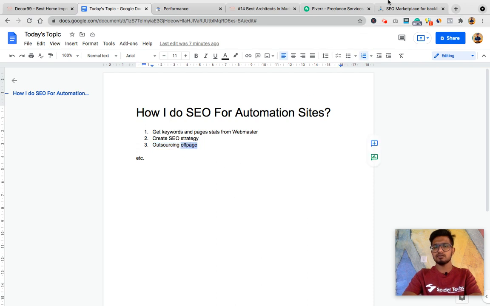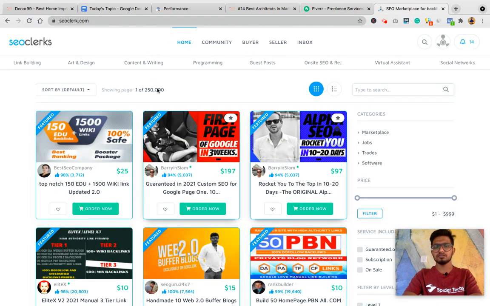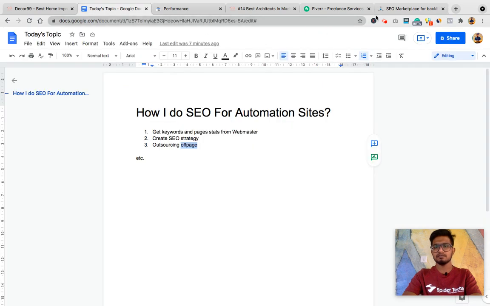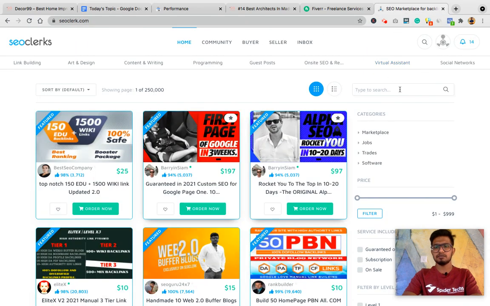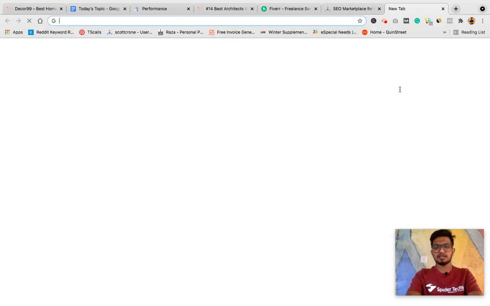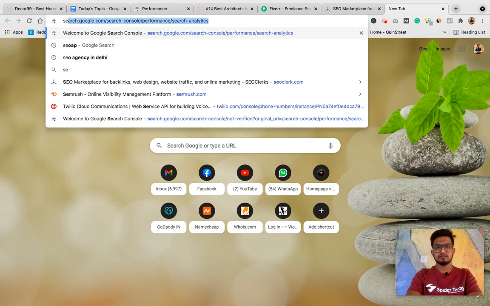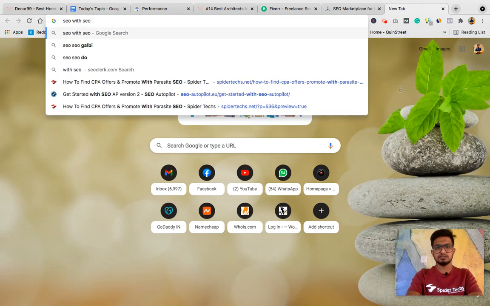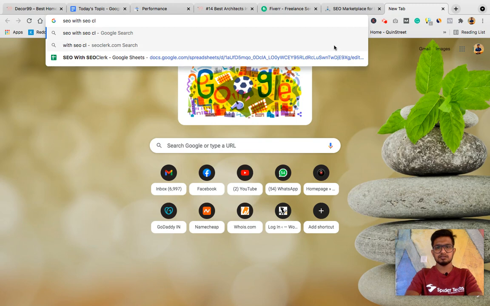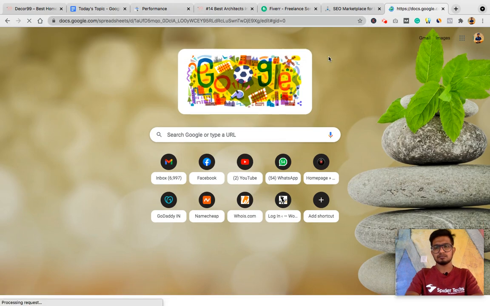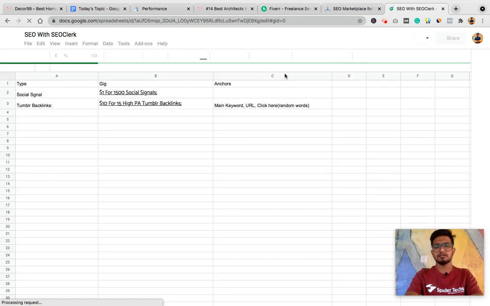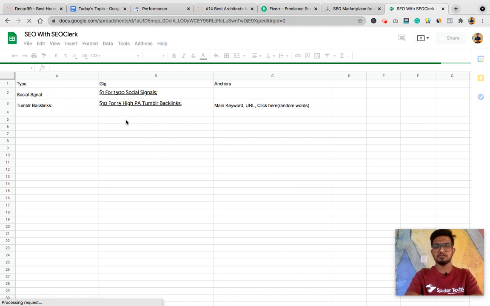First I'll go to SEO Clerk and order the Web 2.0s for the main page, and then I'll get some tier backlinks. I have created my own sheet for off page SEO with SEO Clerk. This sheet. Depending on whether the keyword is more competitive or less competitive, I do this.